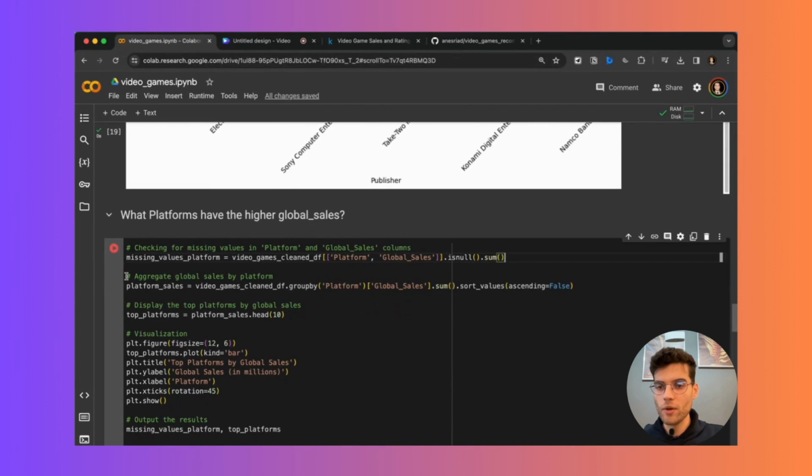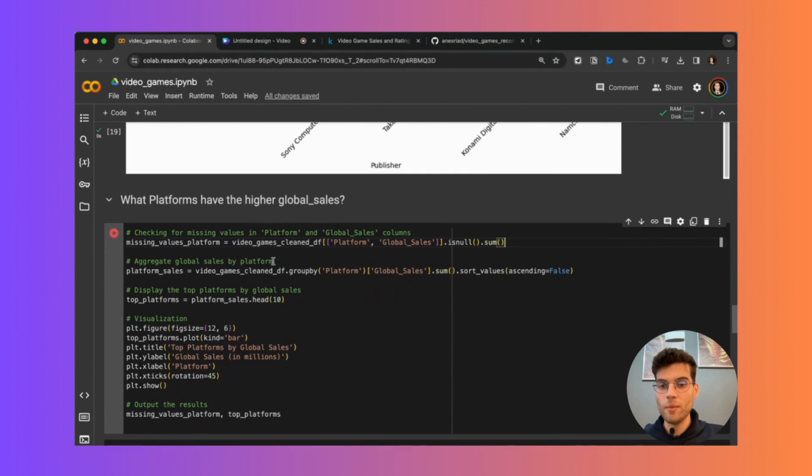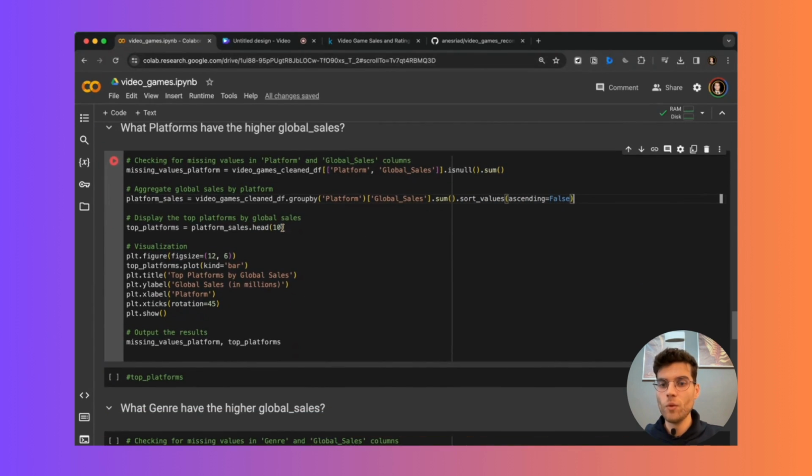Here we're going to aggregate global sales by platform, same as we did previously. Then sort the values in descending order. We're going to show only the first 10. You can do top 5, top 3, top 20, depending on what type of analysis you're doing. If you're working on a project, whatever your employer or the client asks from you, you can adapt. Some people will want the top 3, and you can simply go for a top 3.